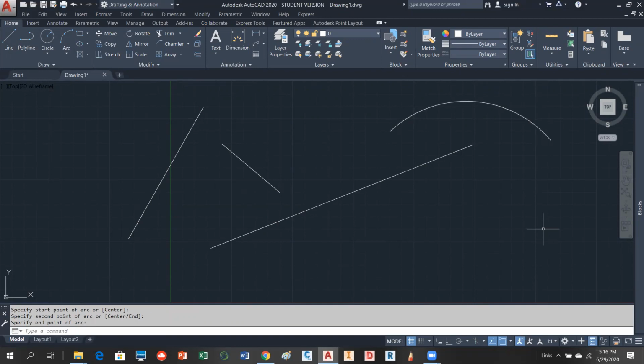So basically, any object that has an endpoint is an extendable object, first off. So not all objects will extend. Circles obviously won't extend, points won't extend. If you were doing text, that won't extend. But these are objects that all have endpoints to them.